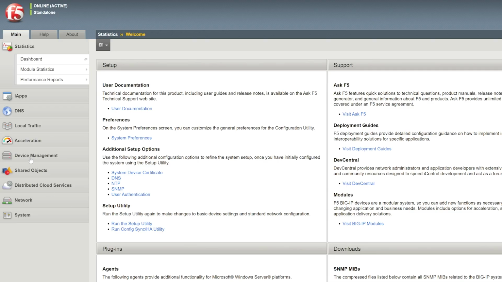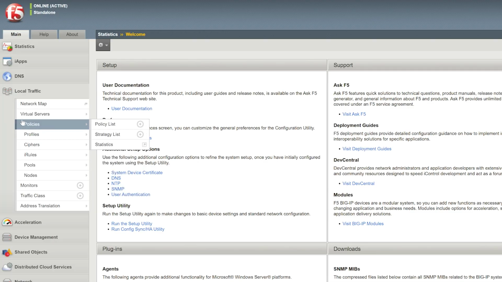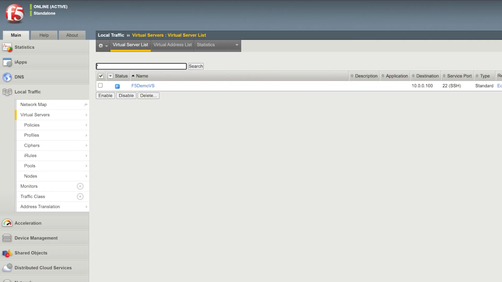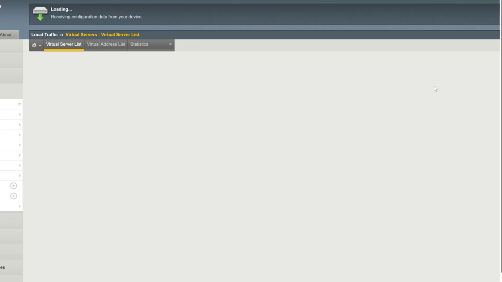After you create and publish the local traffic policy, you associate it with the HTTP virtual server so that the HTTP requests are redirected to HTTPS. To do so, log into the configuration utility if needed, and go to Local Traffic, Virtual Servers, Virtual Server List. Under Resources, for the HTTP virtual server that you want to redirect, select Edit.